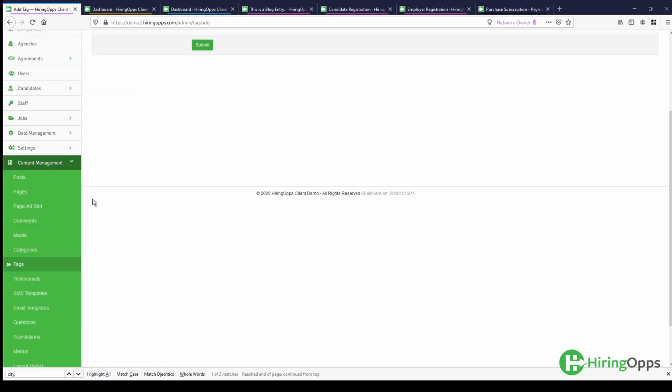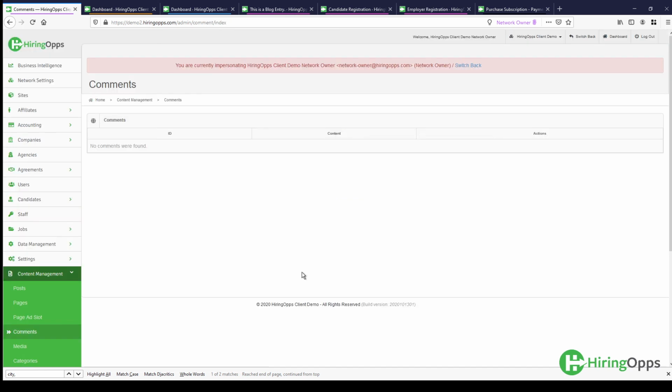The comment section back here is also associated with the blog. So if someone does start to comment on the blogs, you'll start to see comments populating here. So you can monitor and manage those from this section as well.